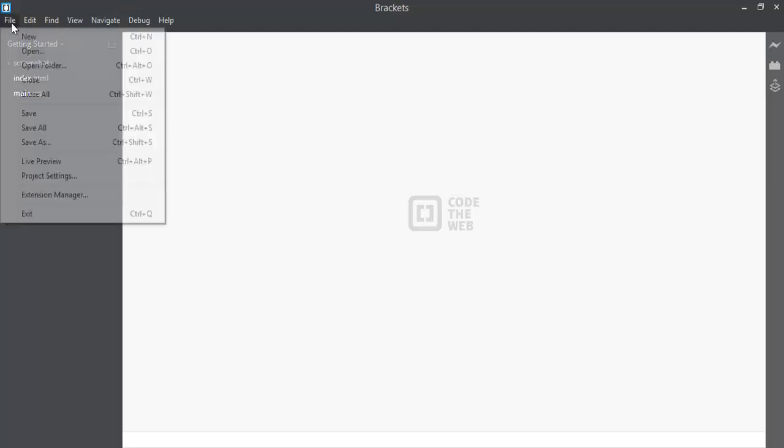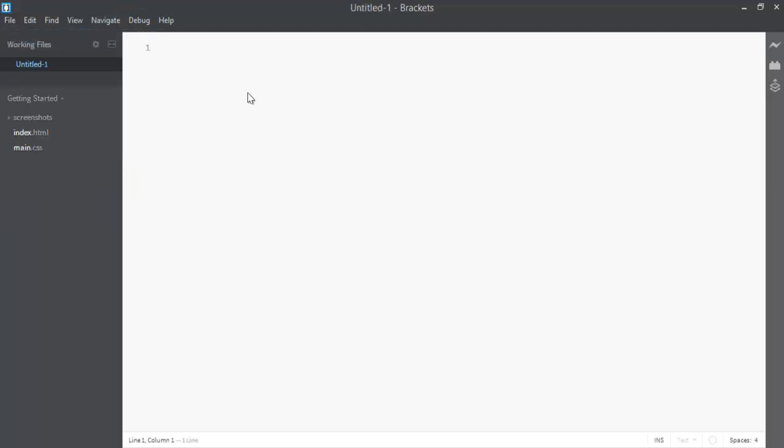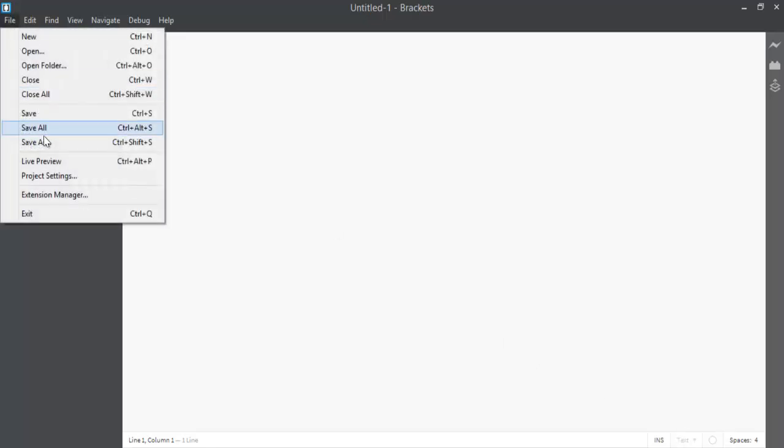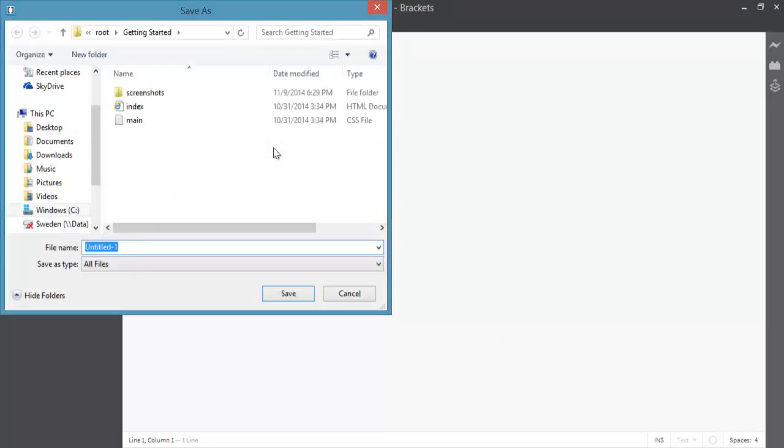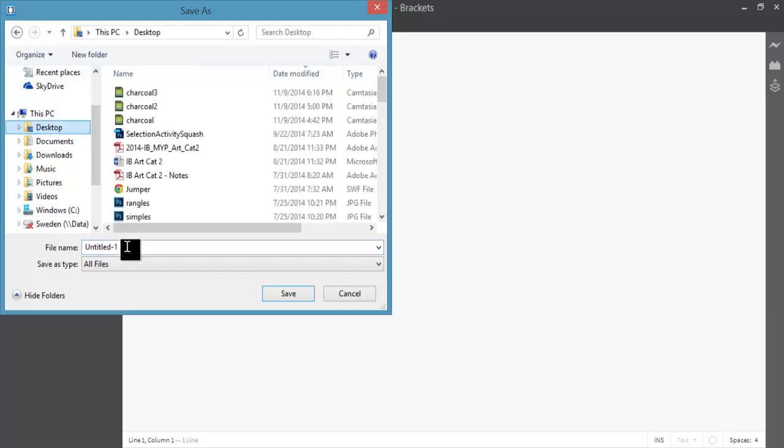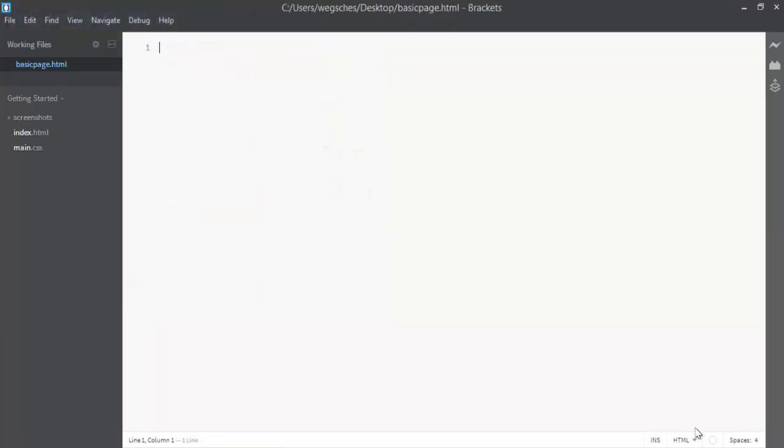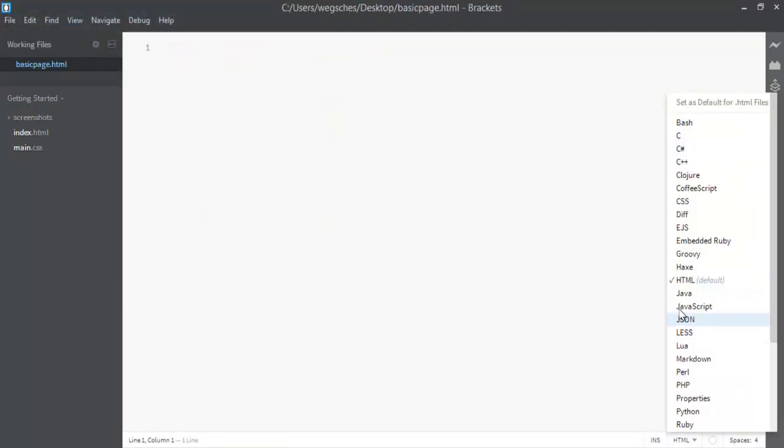Alright, so we're just going to do a new file, and let's just go ahead and save it at the start. Make sure it ends up with HTML mode. So we'll just put it on the desktop, and we'll just do a basic page.html. We'll just call it the same thing as before. Make sure the .html is on the end. Save it. We are now automatically in HTML. See all the different language choices here. Lots of choices. Pretty cool.